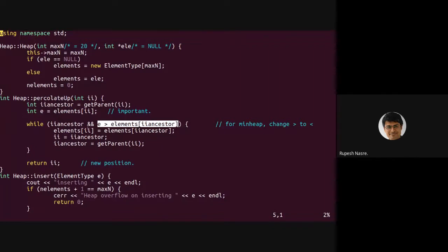But there is one small case where i ancestor might turn out to be 0. So you might go to the ancestor of the root, and the ancestor of the root might be set to 0.